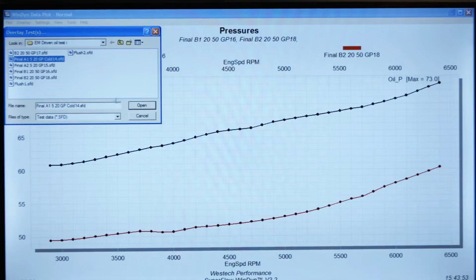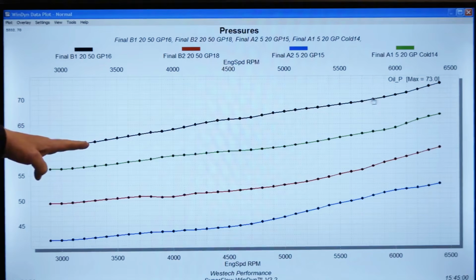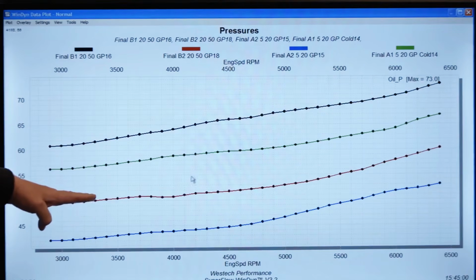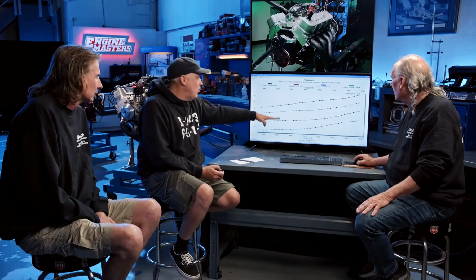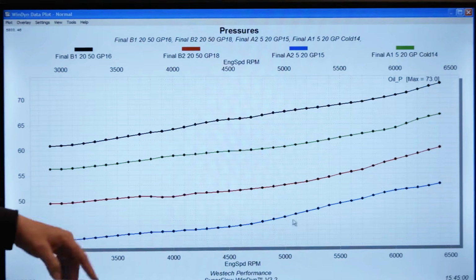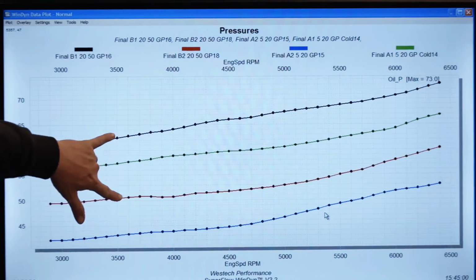Let's have a look. What we're looking for here is to see if the viscosity index is different between the two oils. The black lines are 2050 cold. The red lines are 2050 hot. The green lines are 520 cold, and the blue lines are 520 hot. And it looks to me like the gap is about the same. Pretty similar. Remember it was 14 and change pressure differential on the thin oil and 13 and a tiny bit on the thick oil.